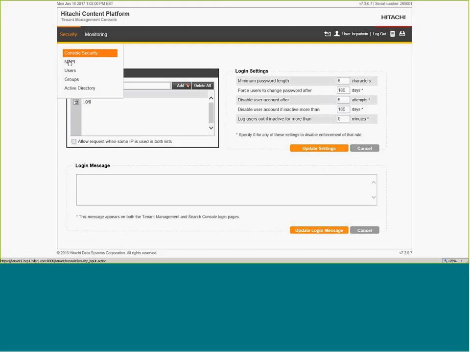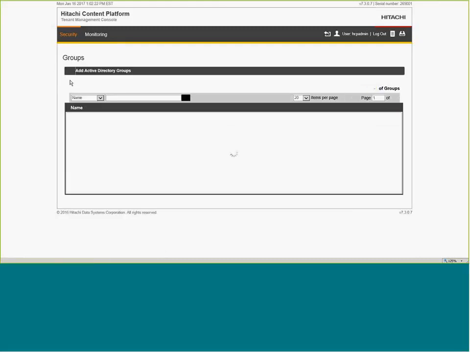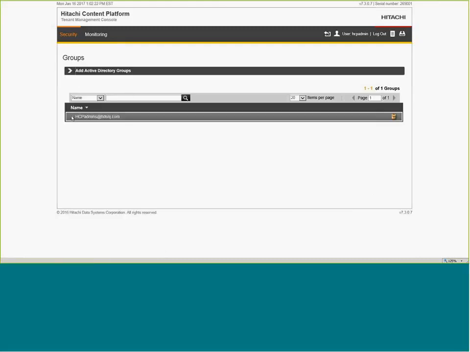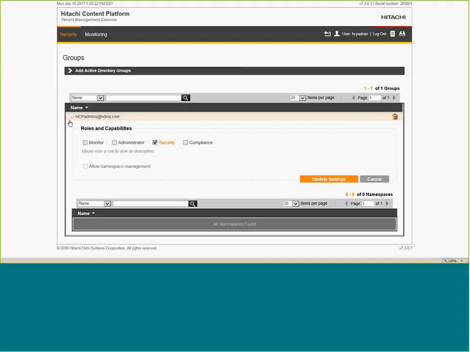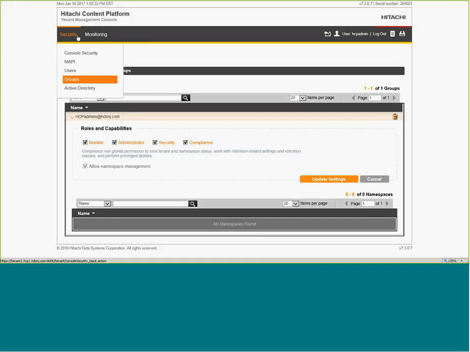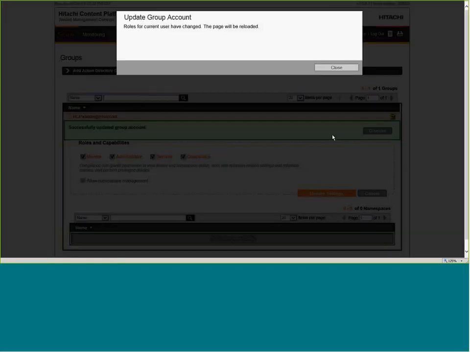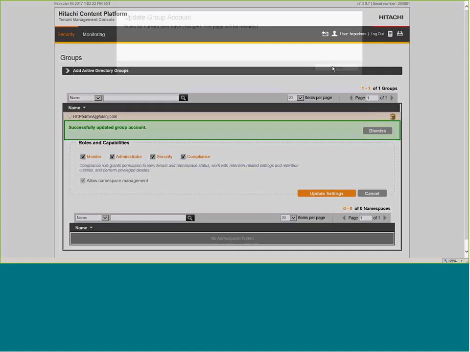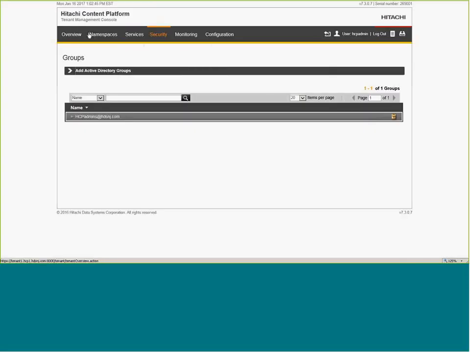So we have to give ourselves some more rights. To do that, we have security, and then we're going to go to groups, because you remember we came in via Active Directory. So we have this group role capabilities in this tenant. So I'm going to say it can monitor, it can administrate, and it can do compliance stuff. When I update this, up here is going to change. I only have 2 selections now. It's going to update that and give me more menu items. Okay, so refresh now. I see I have more menu items up here.